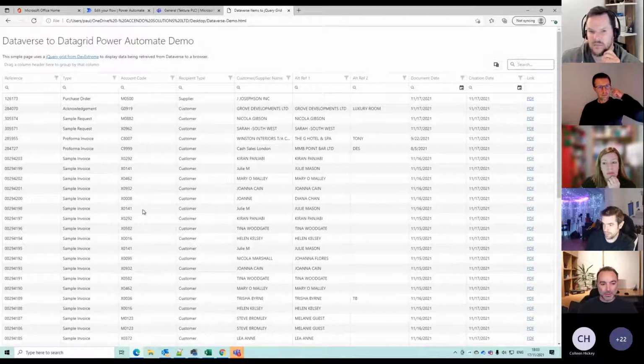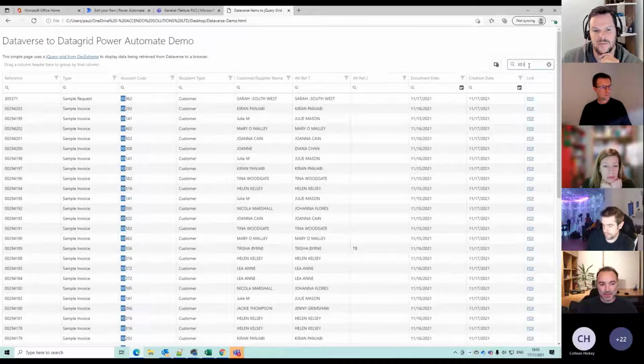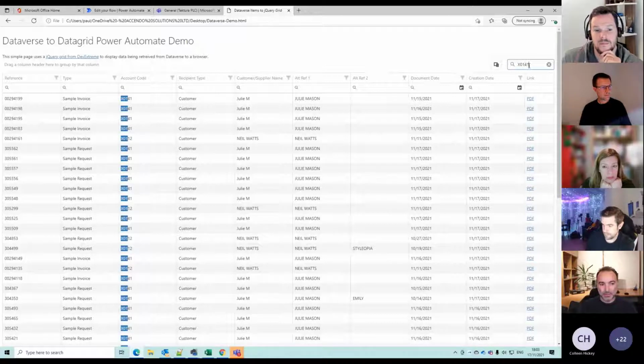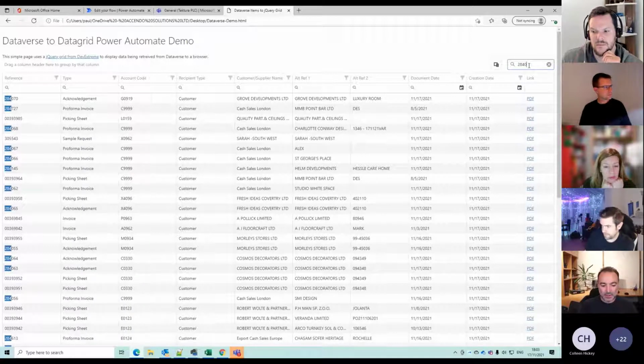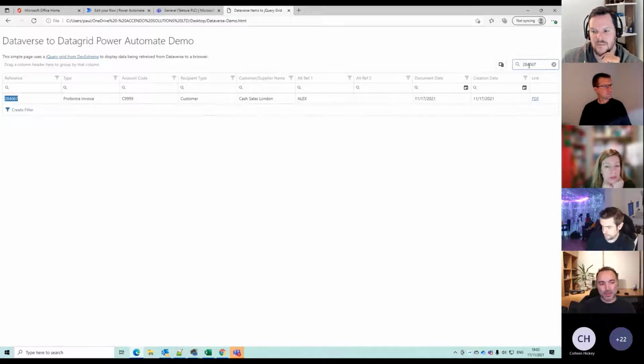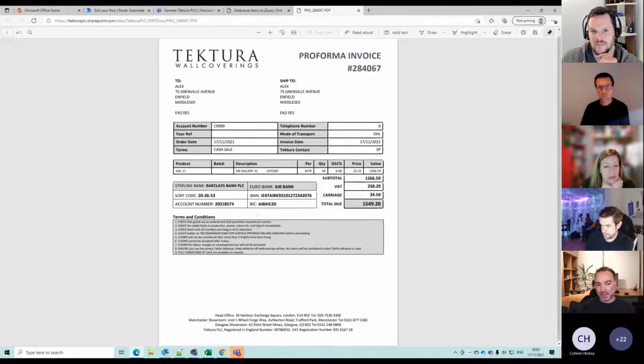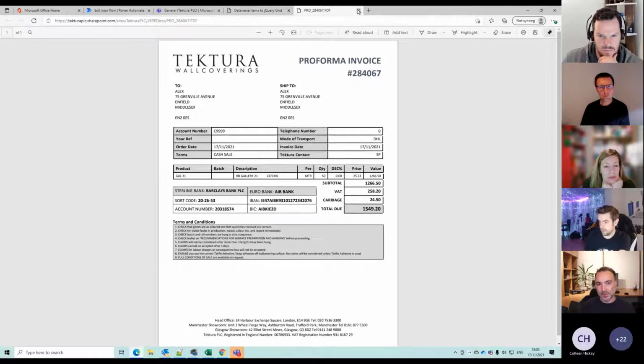So I'll search for this. This is the account code. If I just put in X0, you'll see it start to break things down, 141, and you'll see how quick it is. If I search for a particular document, I can enter 284067, for example, and then we get straight to that invoice. Then I can click on the PDF, because there is a PDF associated with it, and I'll get straight to the document.